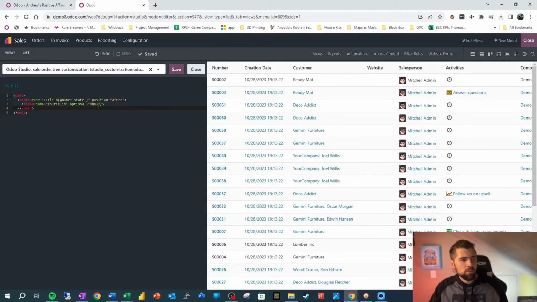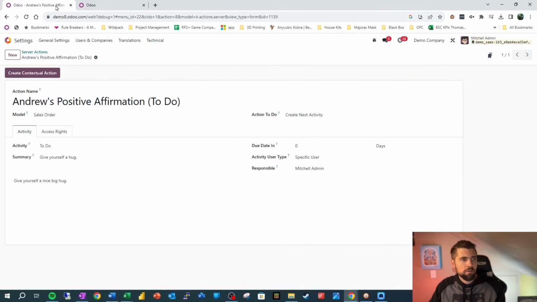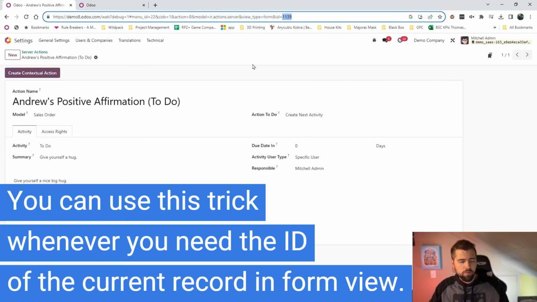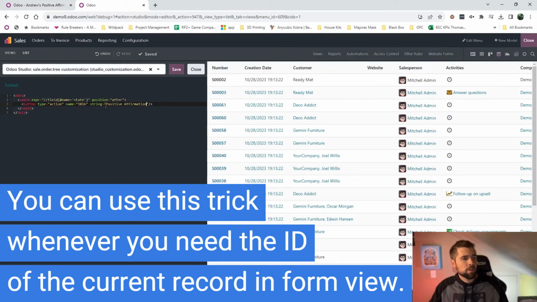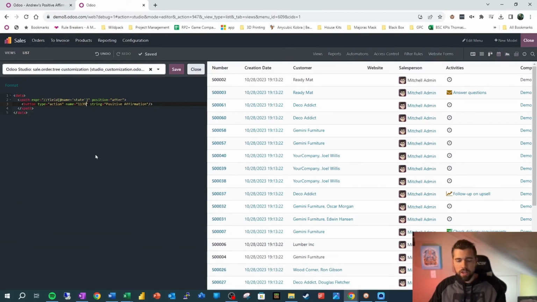So to get a plain old button in, we're going to go ahead and drop in this bit of code for button type action. Name is going to be the ID, and the string is going to be of our own choosing. So I'm going to say positive affirmation. So now we need to go get the ID for our action. So let's go back here. And if you're familiar with the URL, how it's structured for ODOO, which you don't need to be, but you can find in here the ID equals 1139. So we're going to go ahead and put that 1139 right here in the name.